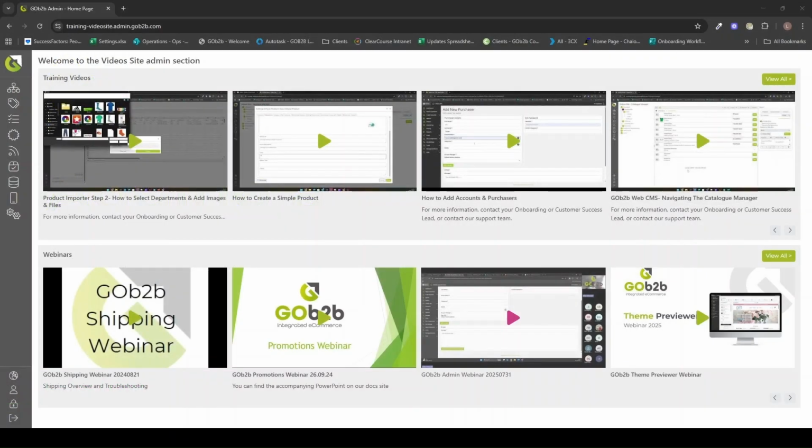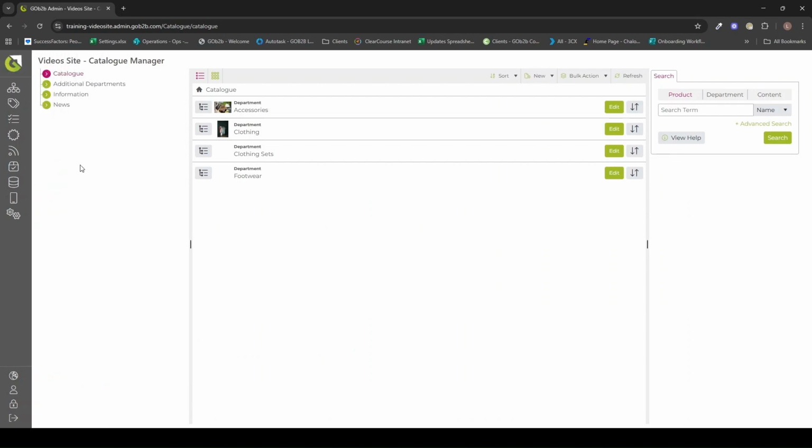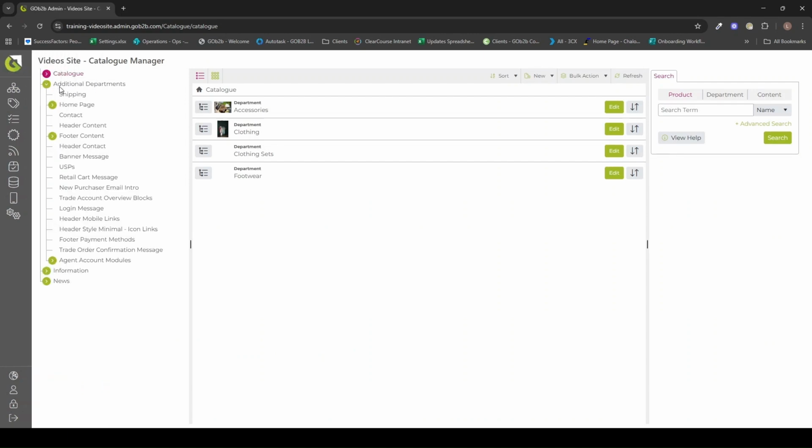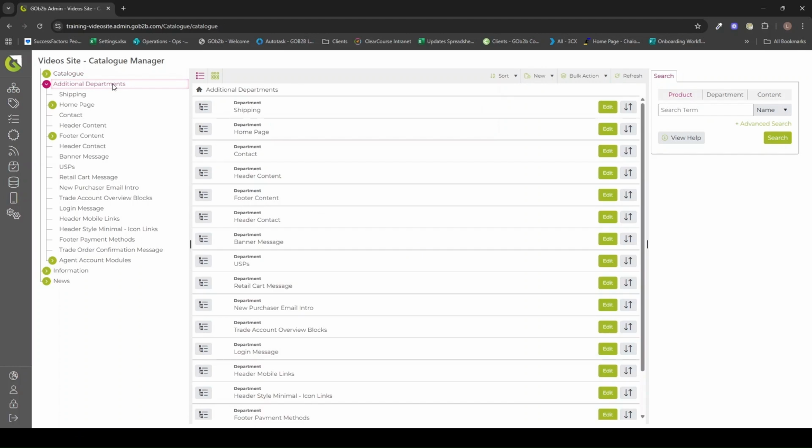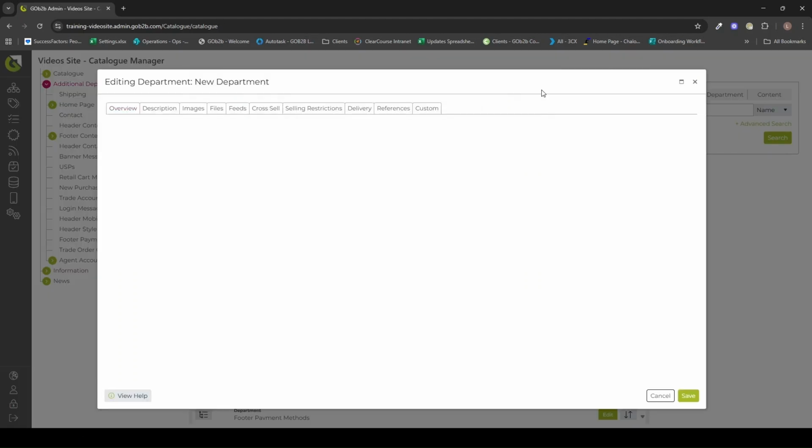To add a site-wide message that pops up when a customer reaches your website, navigate to the CMS and then go to the Catalog Manager. Then go to Additional Departments, and within the Additional Departments department, create a new department.